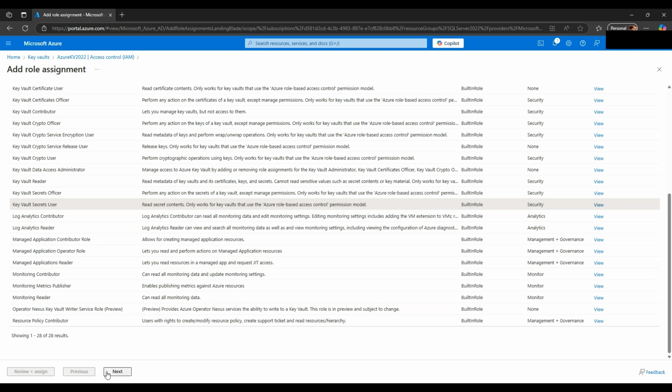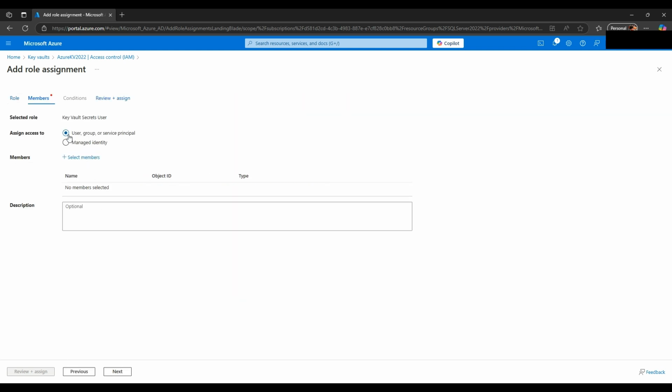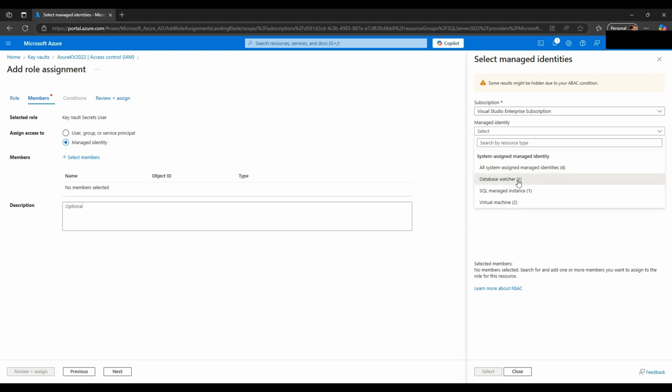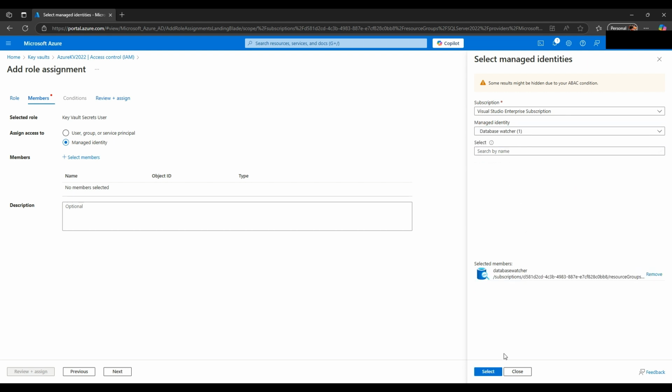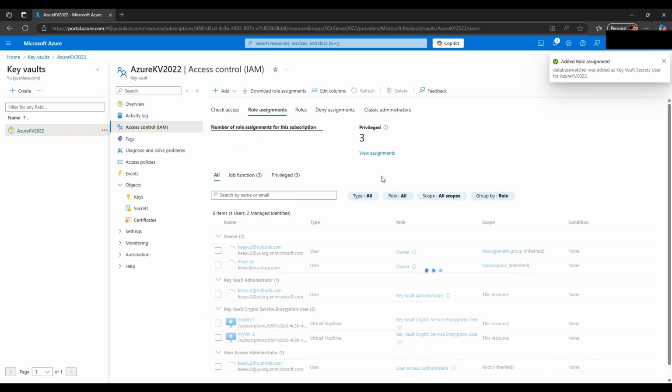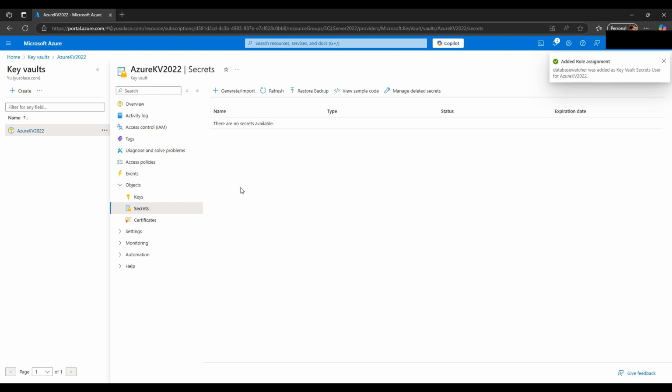This is the user, and then I'm gonna look for the database watcher to give that access. Here, I'm gonna set that here. I'm gonna assign that. Review and assign. Okay, so it is assigning.